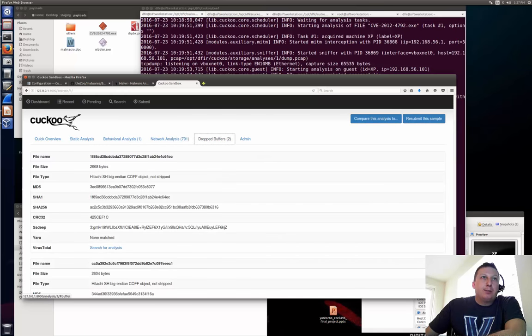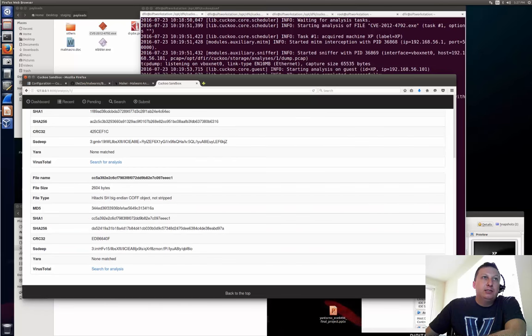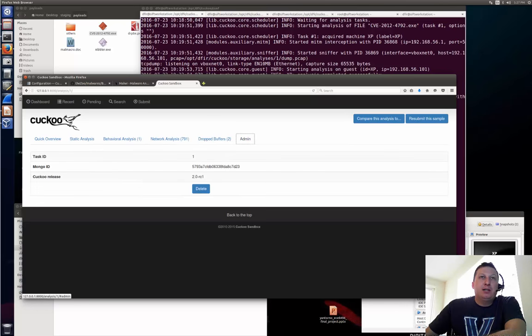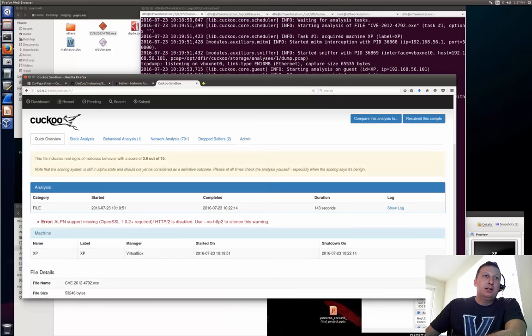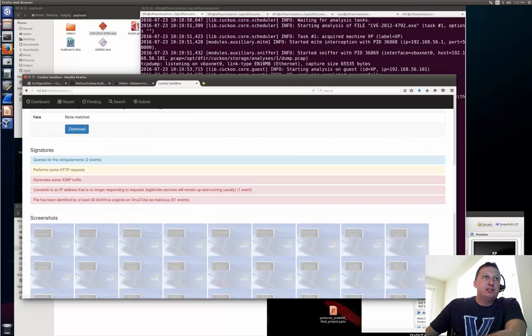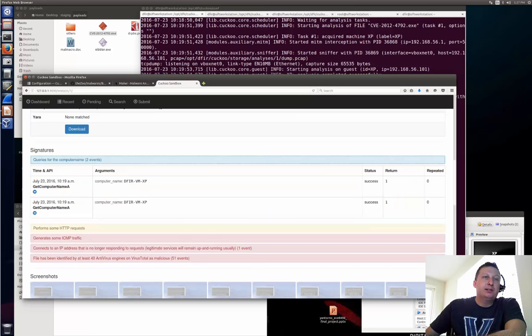You have some dropped buffer information, so from this, some buffers were created with these file names. You have some admin control, you can delete this from the records. You can resubmit this and compare to another piece of malware analysis. Back to here, this is part of the community signature stuff. You have all the information we looked at, but they narrow it down into more specific areas where you want to focus. So you have some queries for the computer name.